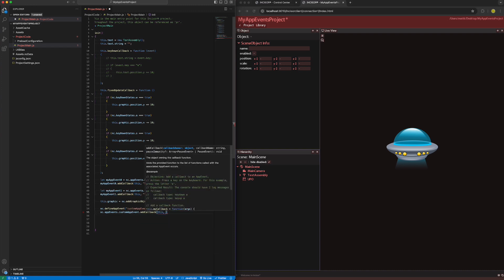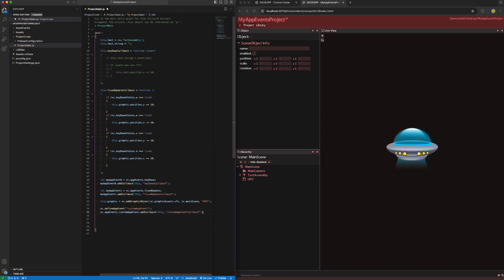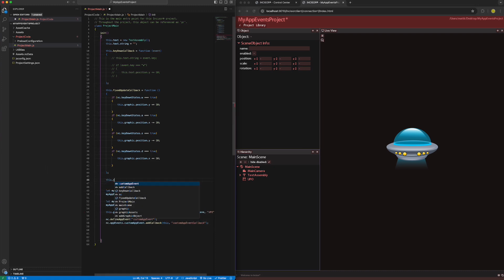The trigger function will execute any callbacks that have been added to our app event. We can also pass parameters to these callbacks through trigger. I'll write a callback function that reduces the alpha level of the graphic.